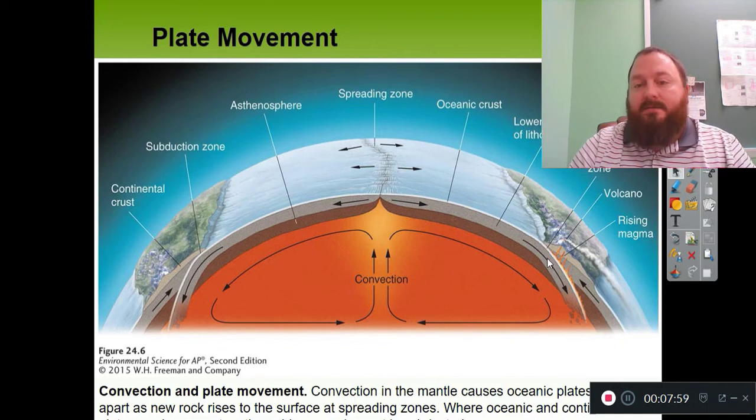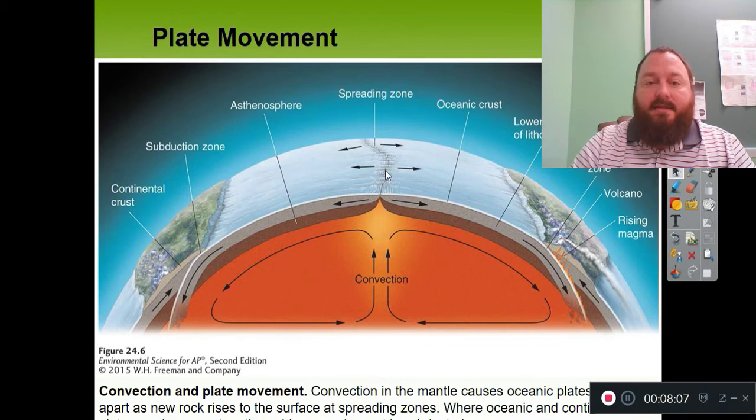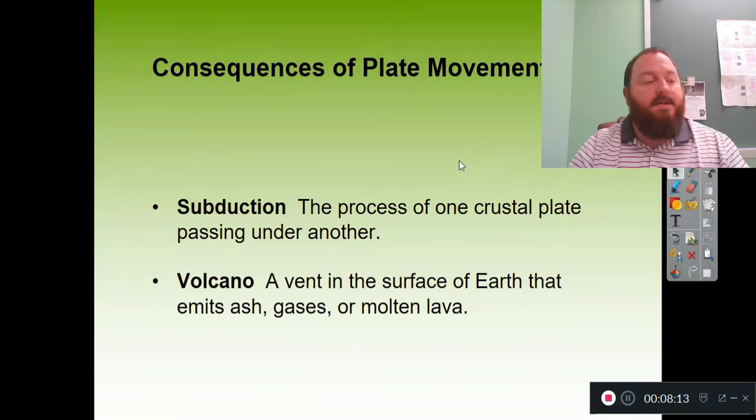Now, we can also have different other types that are forming. This picture doesn't show all of them. It's mainly showing the subduction and the divergence, the convergent plate boundary and the divergent plate boundary. We'll get more into the other ones.